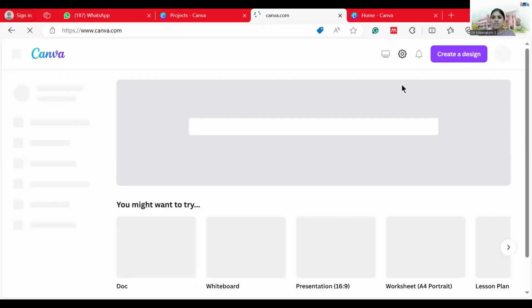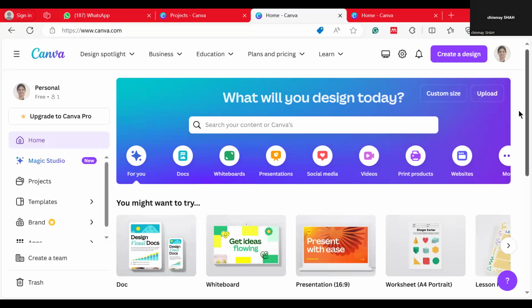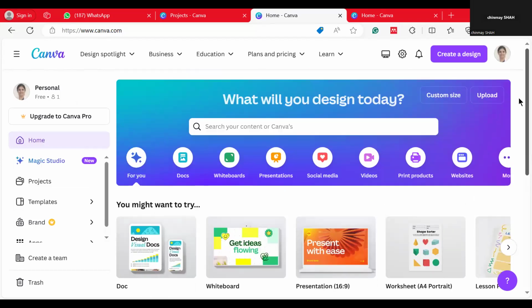And there is something called share. You can create one and you can start sharing it. That is the link which I shared in the group. If you see at the top, design spotlight, business, and then education. Yes, you can just click on that, sir.